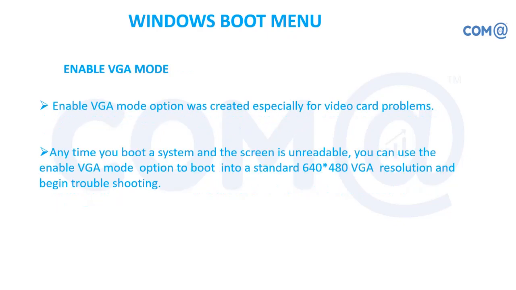Enable VGA mode. This mode is specifically created to fix issues with the display card. After installing the display card, the resolution is gone. Maybe it is too high or too low, or you don't know whether it is supported by the monitor or the system. So we'll have to see how we can bring back the control.